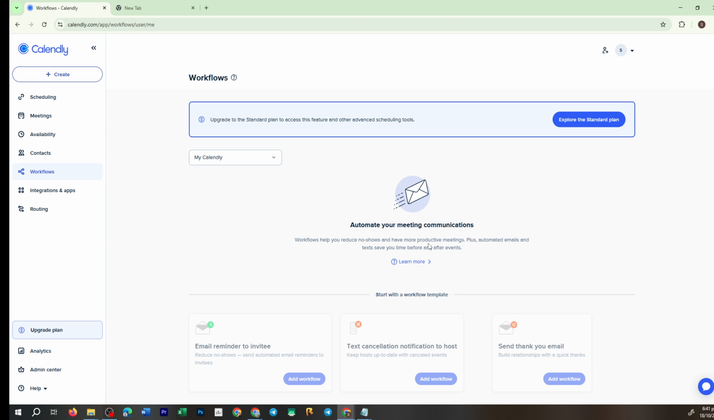The next move involves defining the timing for the reminder. Click on Edit under the When This Happens section. Here, you'll want to enter the options that best suit your scheduling needs, particularly focusing on when the reminder should be sent before the event. Choose the timing that aligns with your preference, and once you're satisfied, click Done.